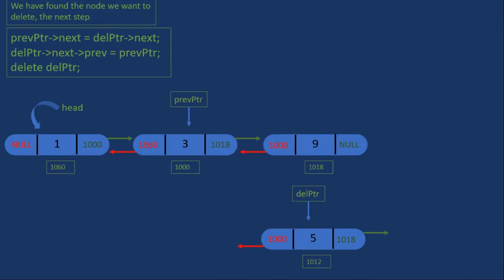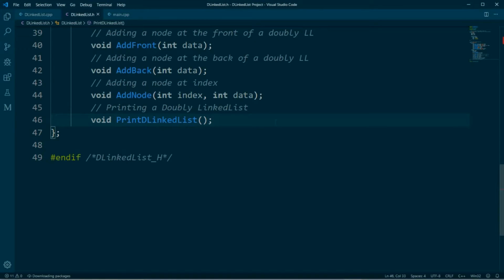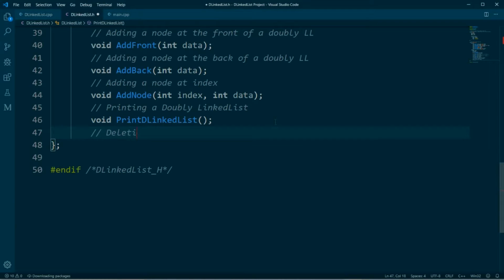Now let's look at these functions in the project files where we'll compile and run the code and test how they work. Now back in our project files, for deleting a node in a doubly linked list, we need to create a few functions, and in our doubly linked list.cpp file, this is where we'll define these functions. But first we need to define the function prototypes for those functions inside the header file.